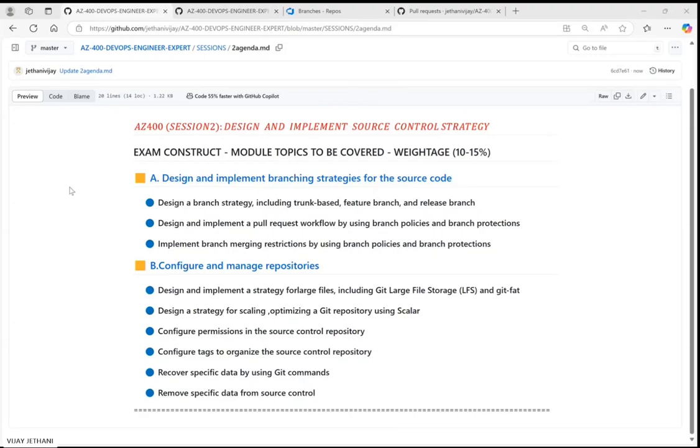So in today's session, which is on design and implement source control strategy, we are going to cover the following topics. As you have seen in our previous session, we covered process and communication. Now today it will be on source control strategy.